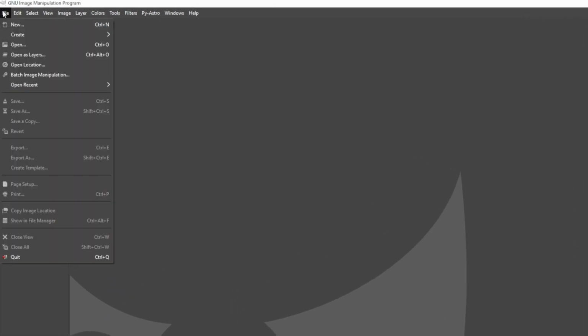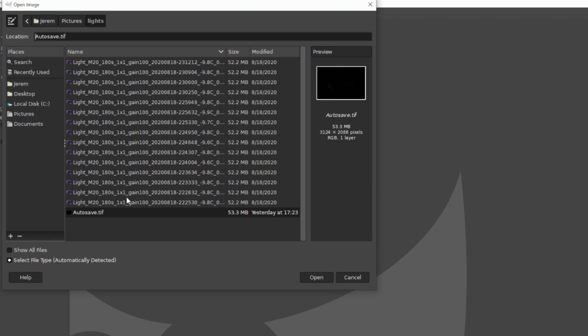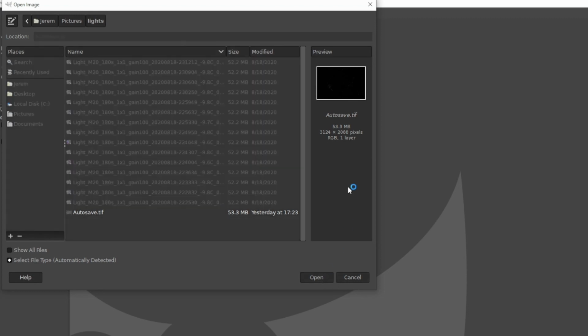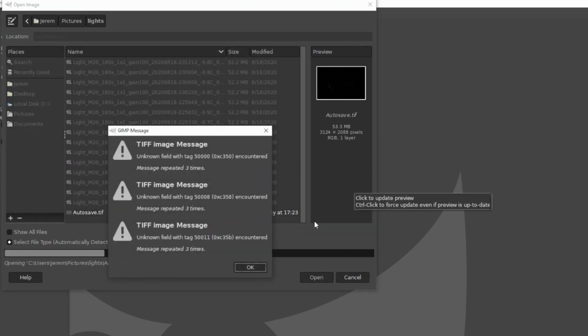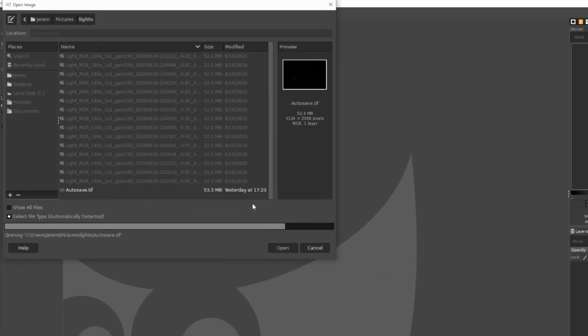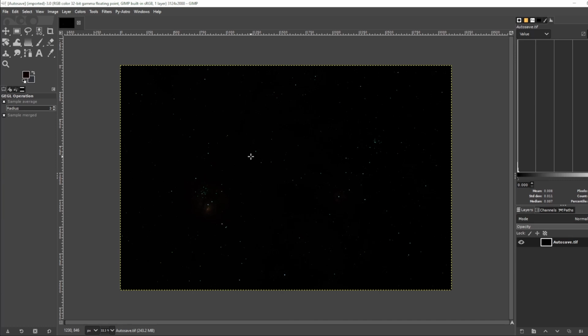Let's start by opening up the stacked photo. So go to Image and open up the stacked file. I, for one, ignore these warnings. This is how the stacked picture should look like, almost pitch black.